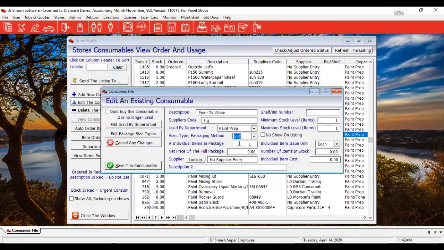If it was 250 mils, 250 mils means that in a 1 liter you have 4, which means in a 5 liter you actually have 20 opportunities of issuing out 2K white paint. So you would then put in here 20, because there are 20 250 mil facilities that you have. How much is 2K white paint for 5 liters? 900 Rand. Who do you prefer to buy your paint from?